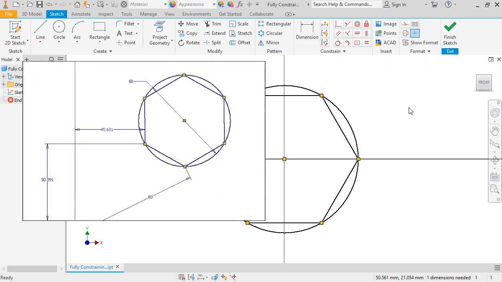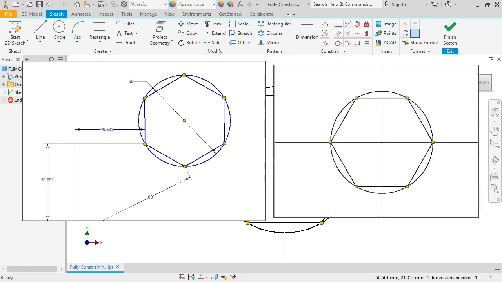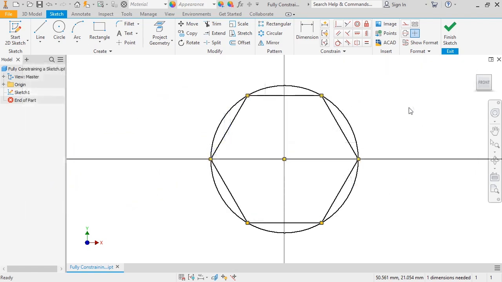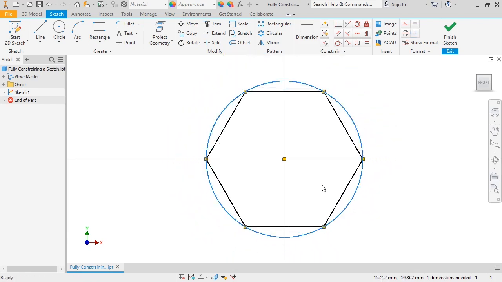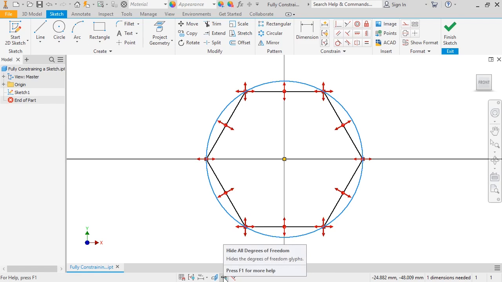You've already seen how you can just keep adding dimensions to fully constrain a sketch, but since dimensions aren't very flexible, you'll usually want to use a combination of constraints and dimensions in order to create the design intent you want. In the sketch here, you can see that there is only one dimension needed, and I can figure out what it is by either clicking and dragging the sketch geometry to see what moves, or by clicking the Show All Degrees of Freedom icon in the status bar, which brings up red arrows indicating how the sketch can move. Since the sketch already has some constraints, you can see that the only degree of freedom left is related to the size of the geometry.